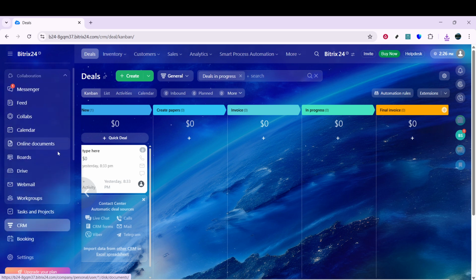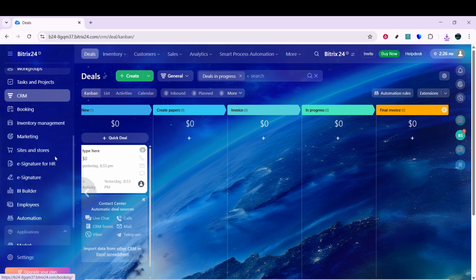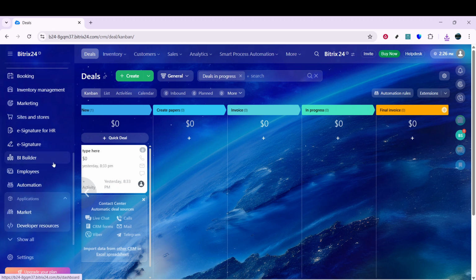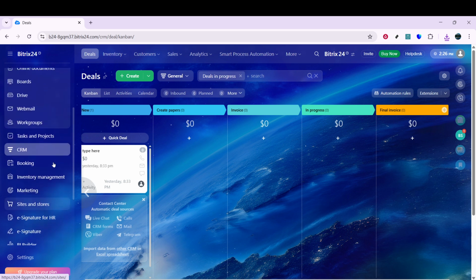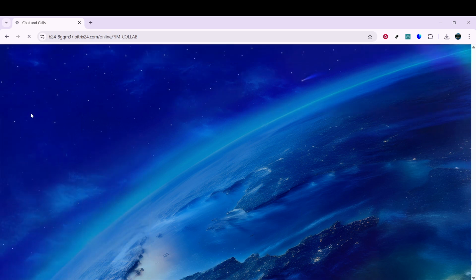This section is where teamwork happens. Use chat for quick one-on-one messages or group conversations. The feed acts like a company-wide bulletin board, perfect for announcements, updates, or sharing files. And the calendar keeps your schedule visible, so you can see meetings, deadlines, and events at a glance. Toggling between these areas helps you stay aligned with your team and keep communication in one place.